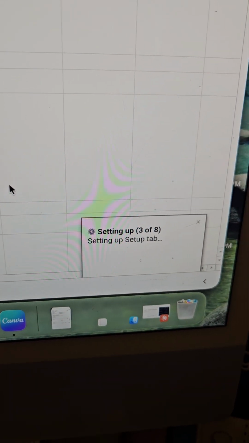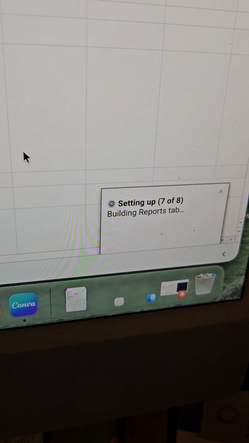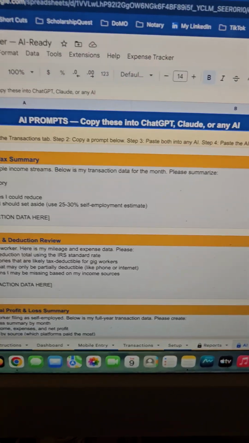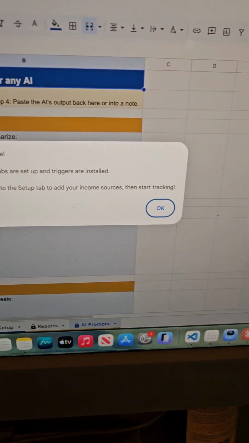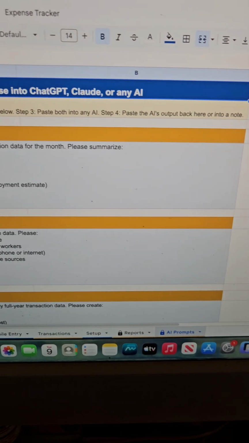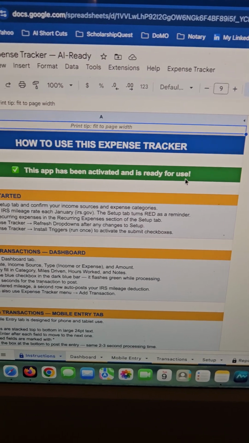All right, so it's setting up 3 of 8. And it's going to take us through 8 of them. There goes number 4. Number 5, number 6, number 7, and number 8, setting up the mobile entry, which I have set up just for those people so you can do it on your phone. All right, so it's all set up. We're going to click OK. Boom, and we go back, and it says this app has been activated and is ready for use.